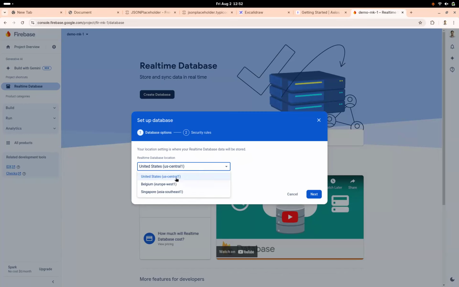For now, we just have three options over here. United States has a server, Belgium in Europe has a server, and Singapore in Asia has a server. So according to you guys, which should we pick? US, UK, or Asia? Nearest, always pick the nearest server.